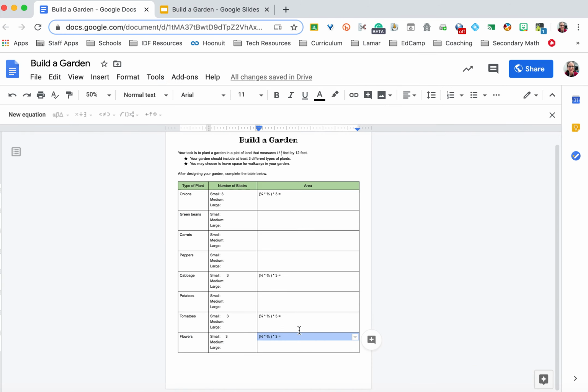So this is up to you how you want to design your garden, but your goal is to do your design, use at least 3 different types of plants, and then figure out how much area of the garden each type of plant takes up. And I hope you have some fun with this.